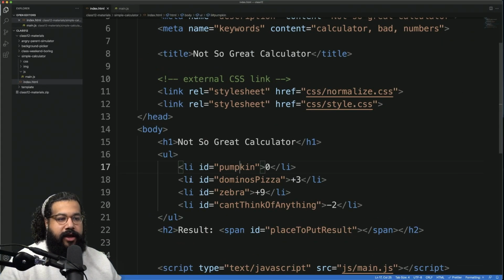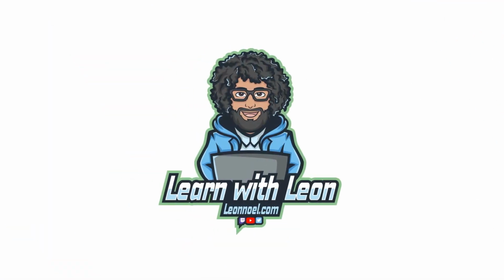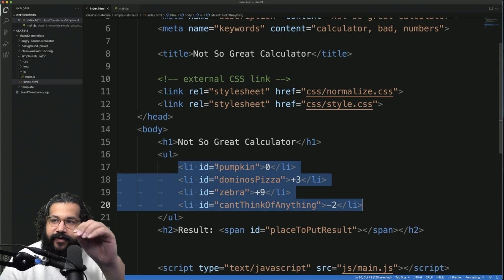Now, if we go ahead and look at our code, we can see that there are 4 different LIs. There's Pumpkin. There is Domino's Pizza, right? Then we have Zebra. And we have Can't Think of Anything because I ran out of ideas. All right, cool. So we have these 4 LIs with their own IDs. So we can use those IDs when it comes to our JavaScript. We can target those specific LIs, all right?